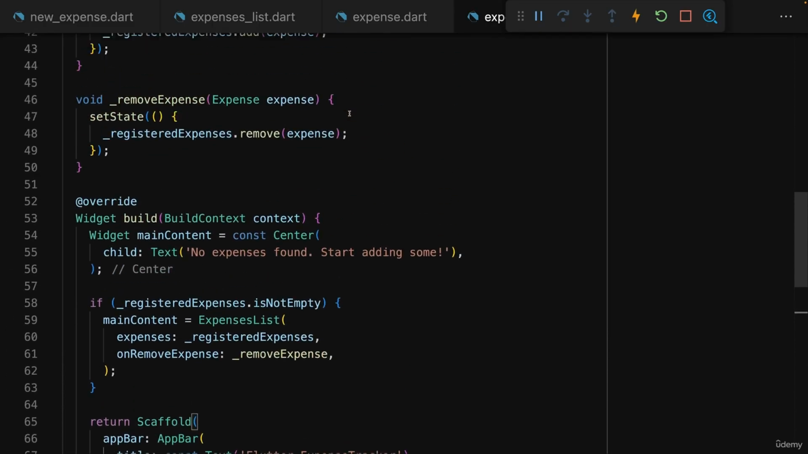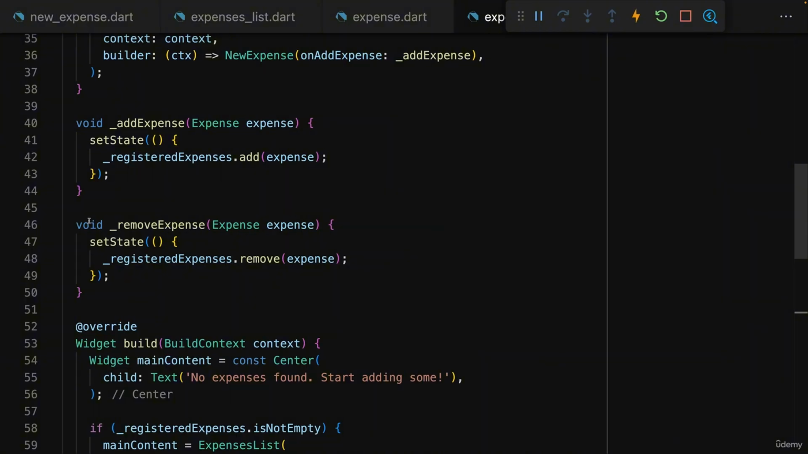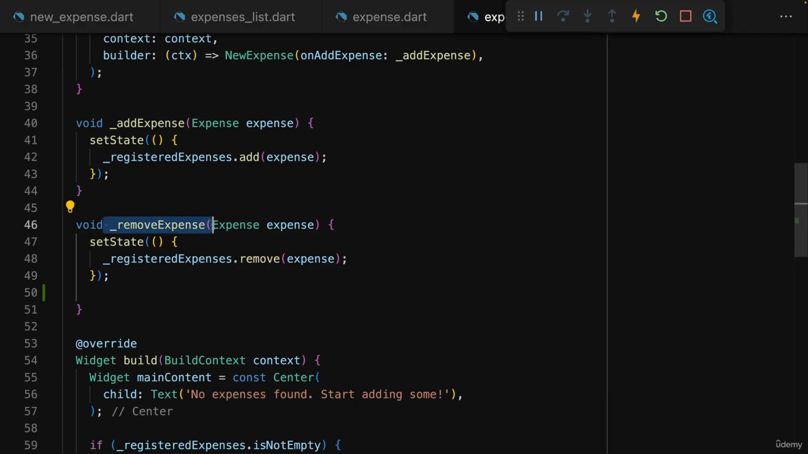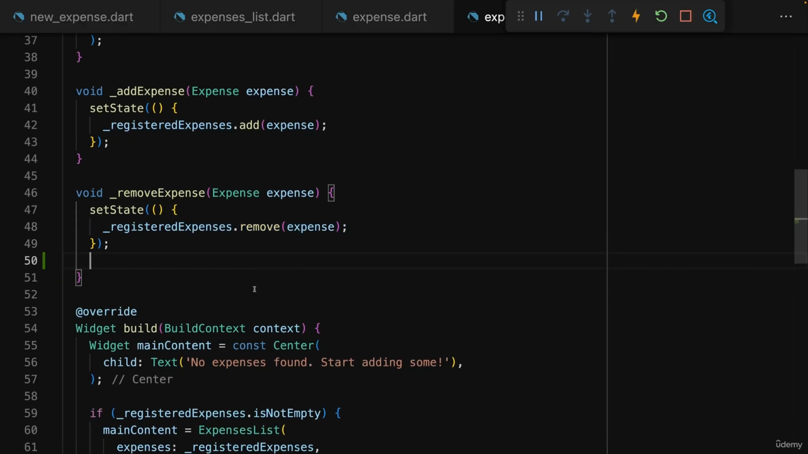To show a message after deleting an expense, it sounds like it would be a good idea to go to this removeExpense method, because that is where we do remove expenses. And indeed it is here, after calling remove, where I do want to show this info message. And we can show such a message by using another feature offered by Flutter.